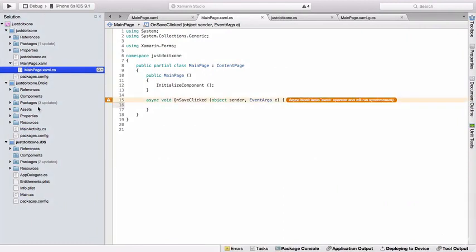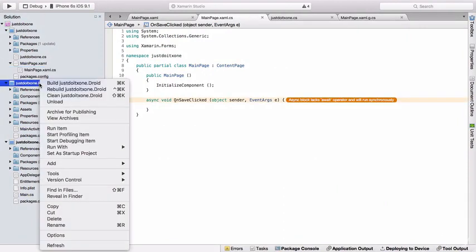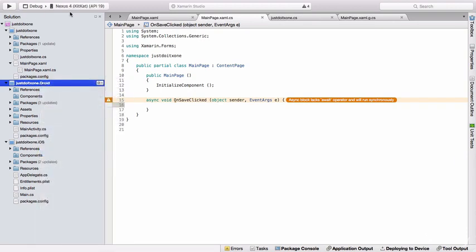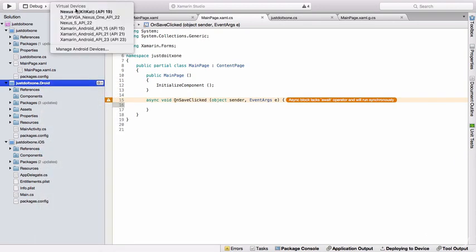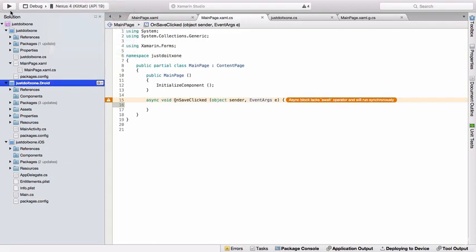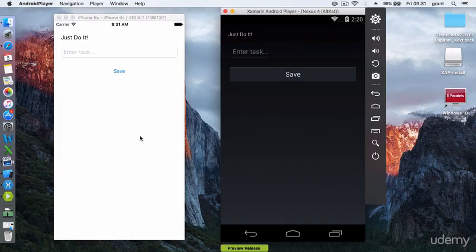So I'll stop it on there, hit my droid, and let's do set a startup project, and just run it on the one we currently have running, which is that. And there we have it.